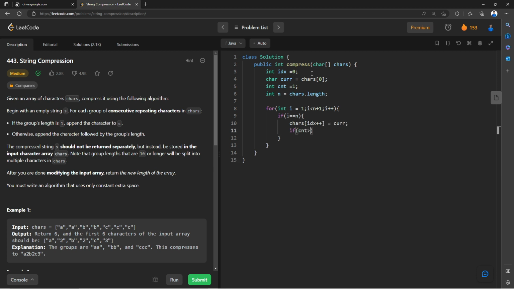And if count is greater than 1, then you have to convert it into a string first of all. So string data is going to be Integer dot toString, and here we can pass our count, and we can traverse over this: for char ch in data dot toCharArray. If ch is equal to, now here what we are going to do, chars of idx plus plus equal to ch. Once we are done with this part, we are going to break it, right? Because this is the base condition.